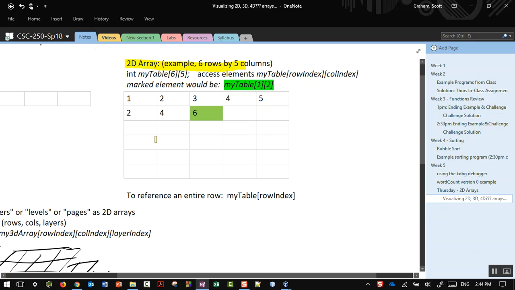And that's much easier to visualize as a table now, right? You just have row indexes, column indexes, pick out the cell you want, and you're good to go.